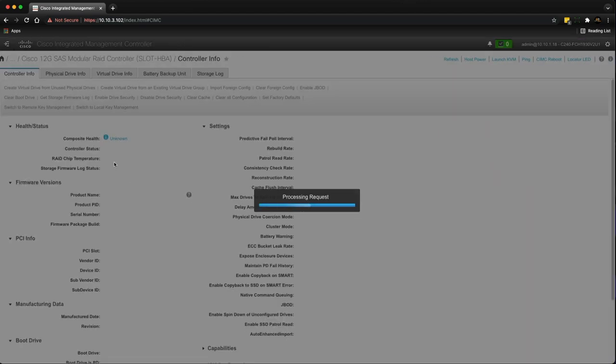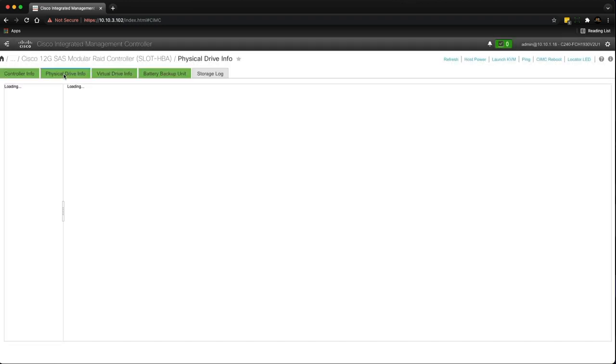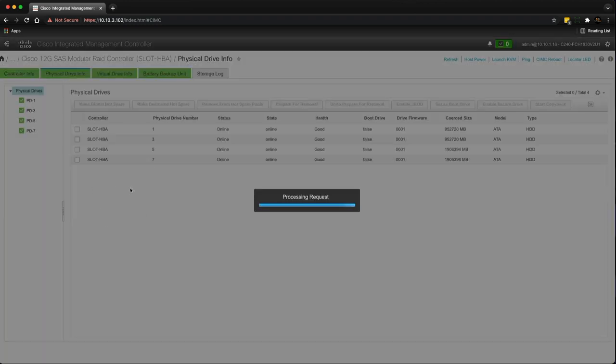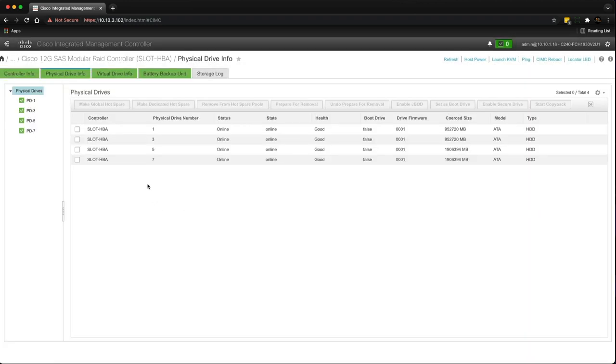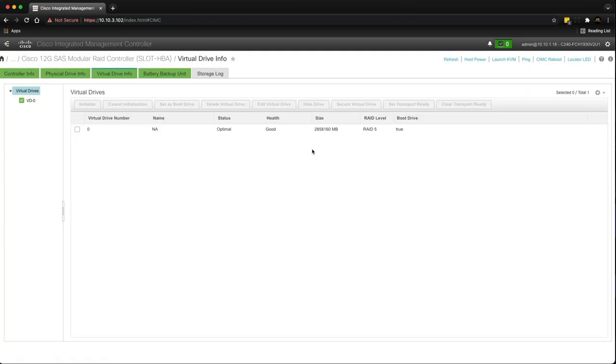Then we've got the actual RAID controller itself. I think 16 physical drives can be installed onto here, which is really scalable. I've got four drives, a couple of 1 terabytes and a couple of 2 terabytes. And you can go into the virtual drive. So this is the RAID configuration.